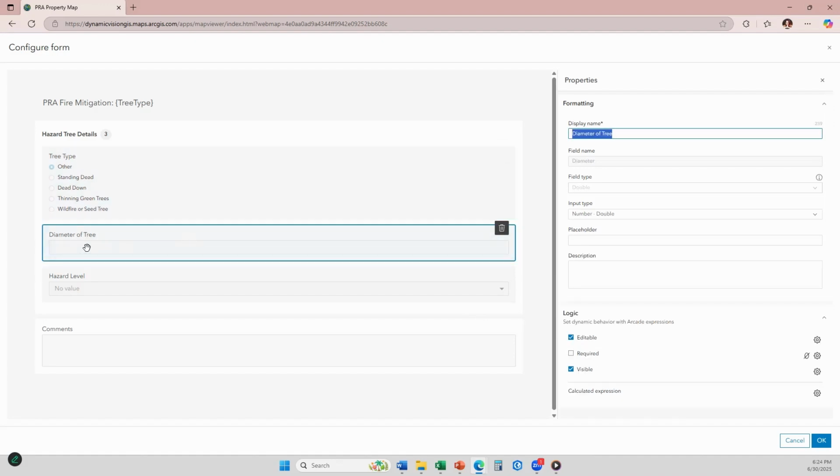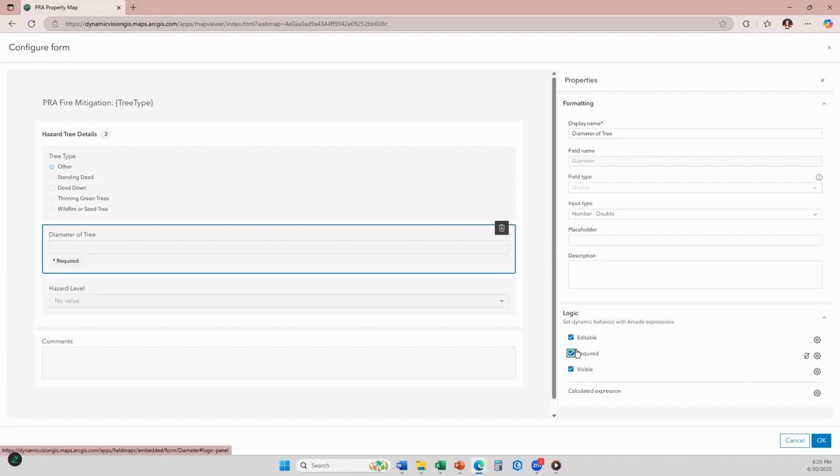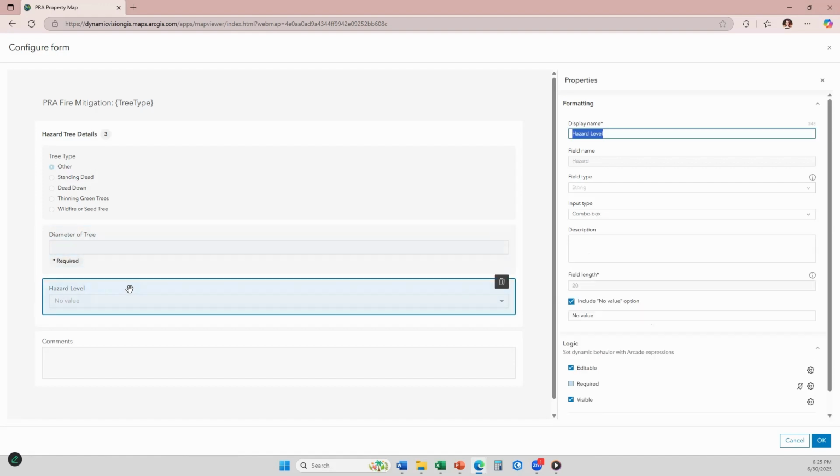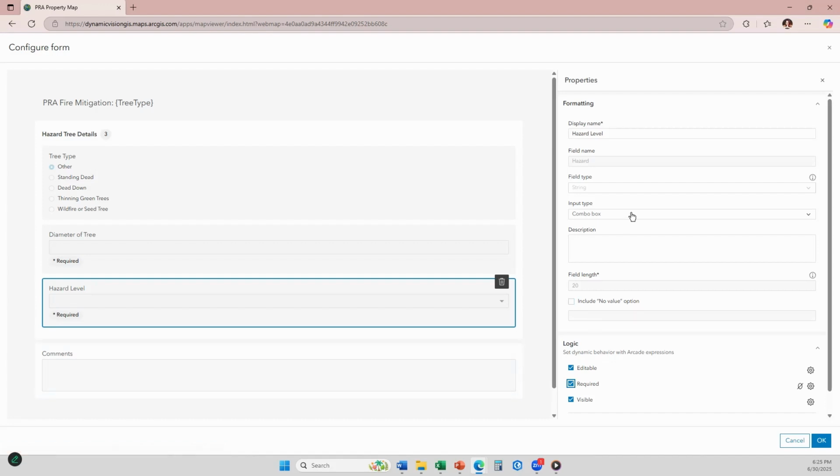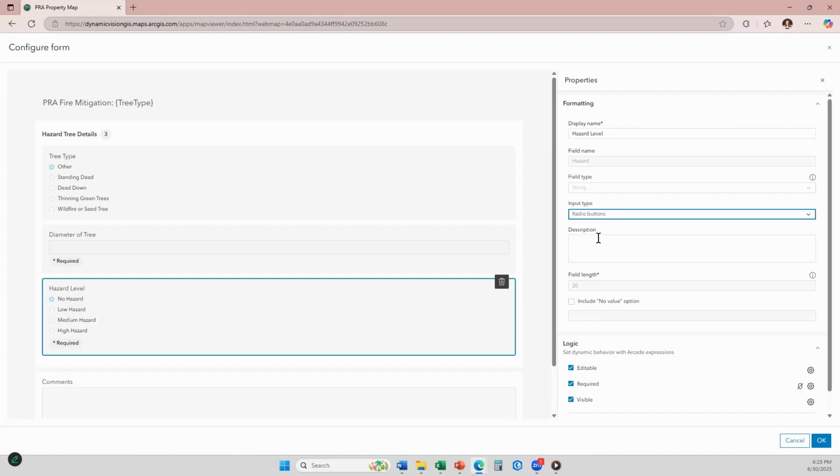And then I'm going to come down here and click on diameter of tree. Right now it's a double input type. I'm going to go ahead and leave that double, but I'm going to make this field required. And when I click on required, you can see that a required symbol comes up. Now I'm going to click on hazard level. I am going to make this required. And then I'm also going to make this radio buttons instead of a combo box dropdown.